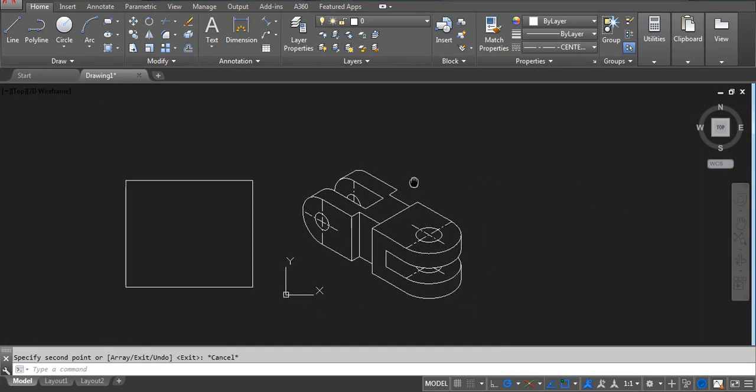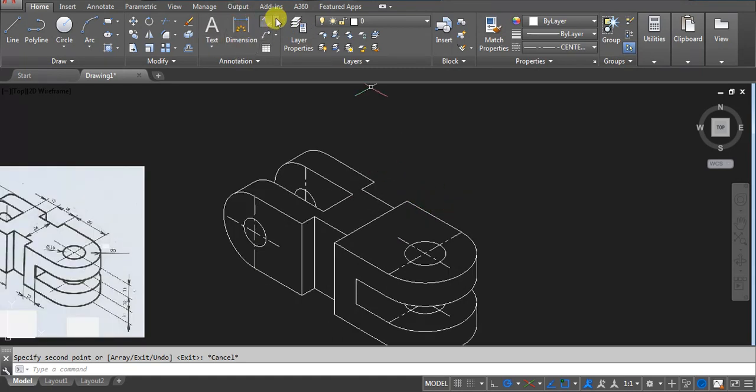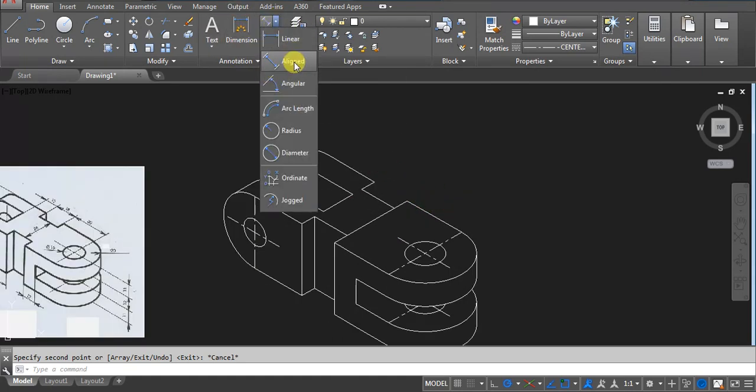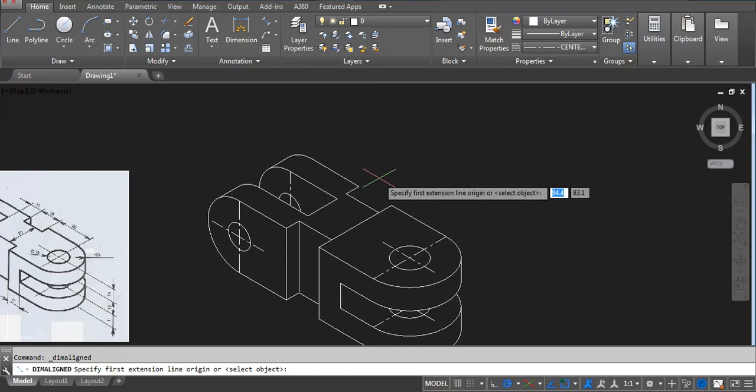What we have to do, first go to the dimension, click here. You have to use this one. Otherwise shortcut key is DIMALI.